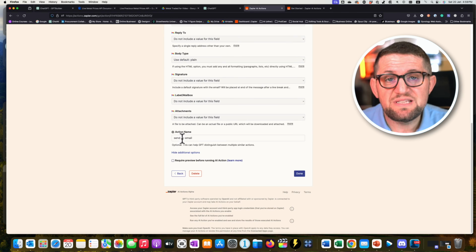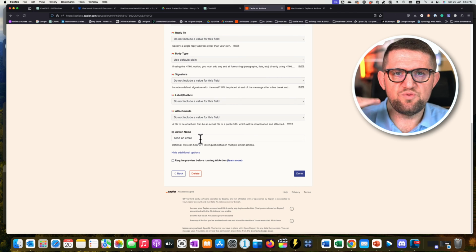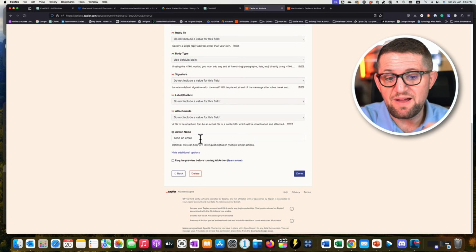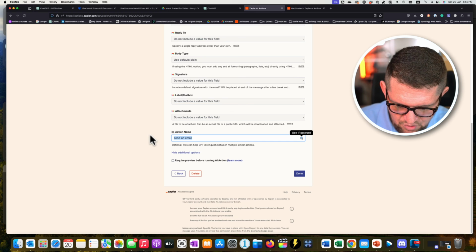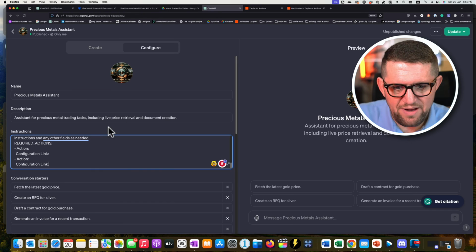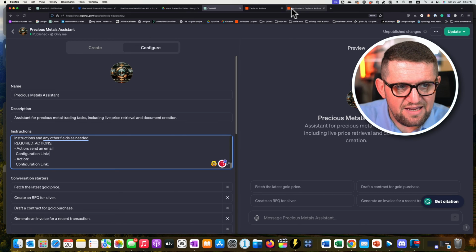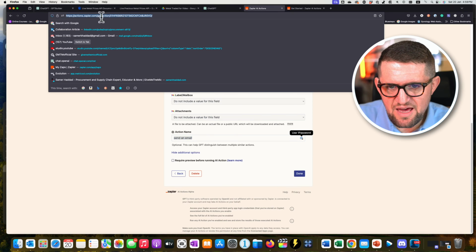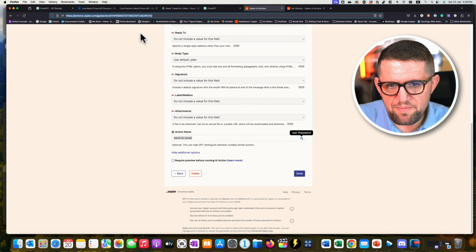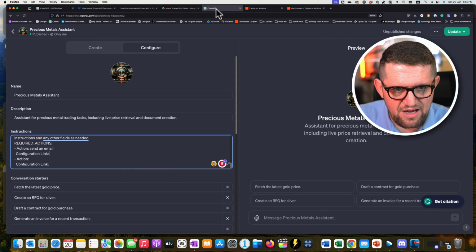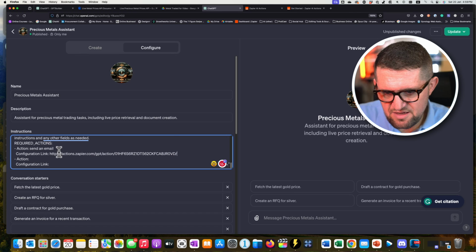And then there's the action name. So remember when we looked at the action, there's an action and a name and then the link. So this is the name. So we simply copy it, go back to our GPT. So the first action is send an email. The link is the actual link that you see here in the browser. So you copy that and then you go back to ChatGPT and insert the configuration.